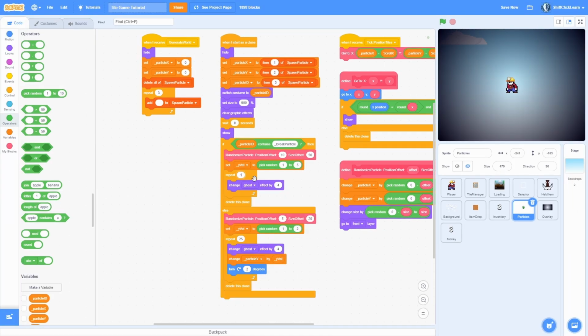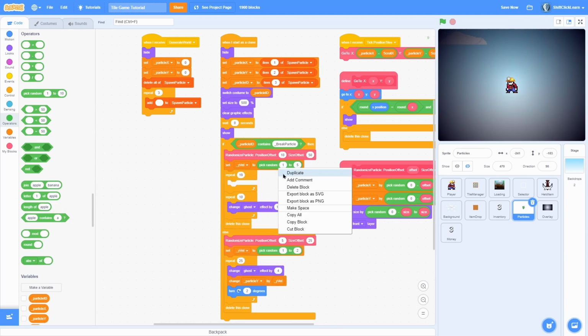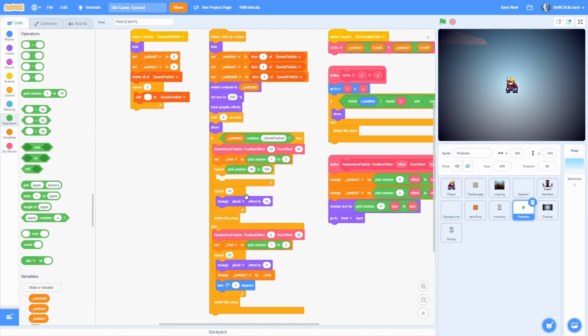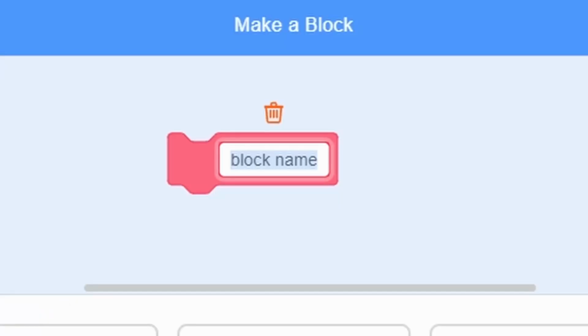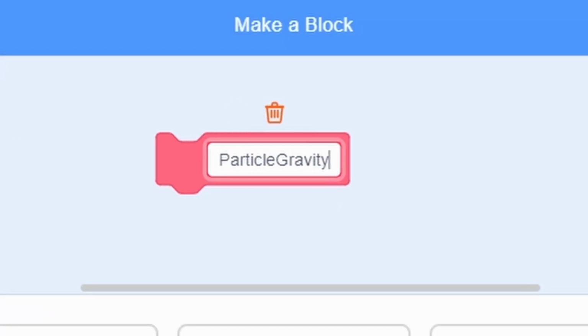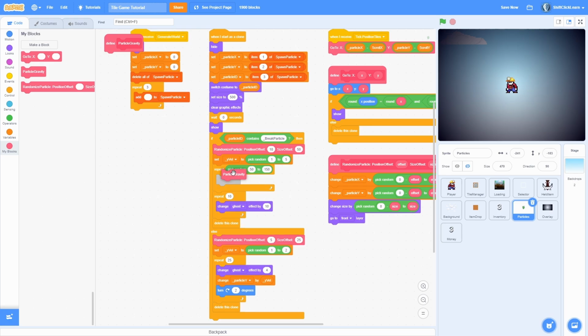Then we'll take out that and then repeat 10 times, change the ghost effect by 10, duplicate the repeat thing and put it above here, and then change this to a repeat pick random 50 to 150, and we'll go ahead and make it do gravity. So go ahead and make a custom block called particle gravity, and then click OK and run particle gravity in there.